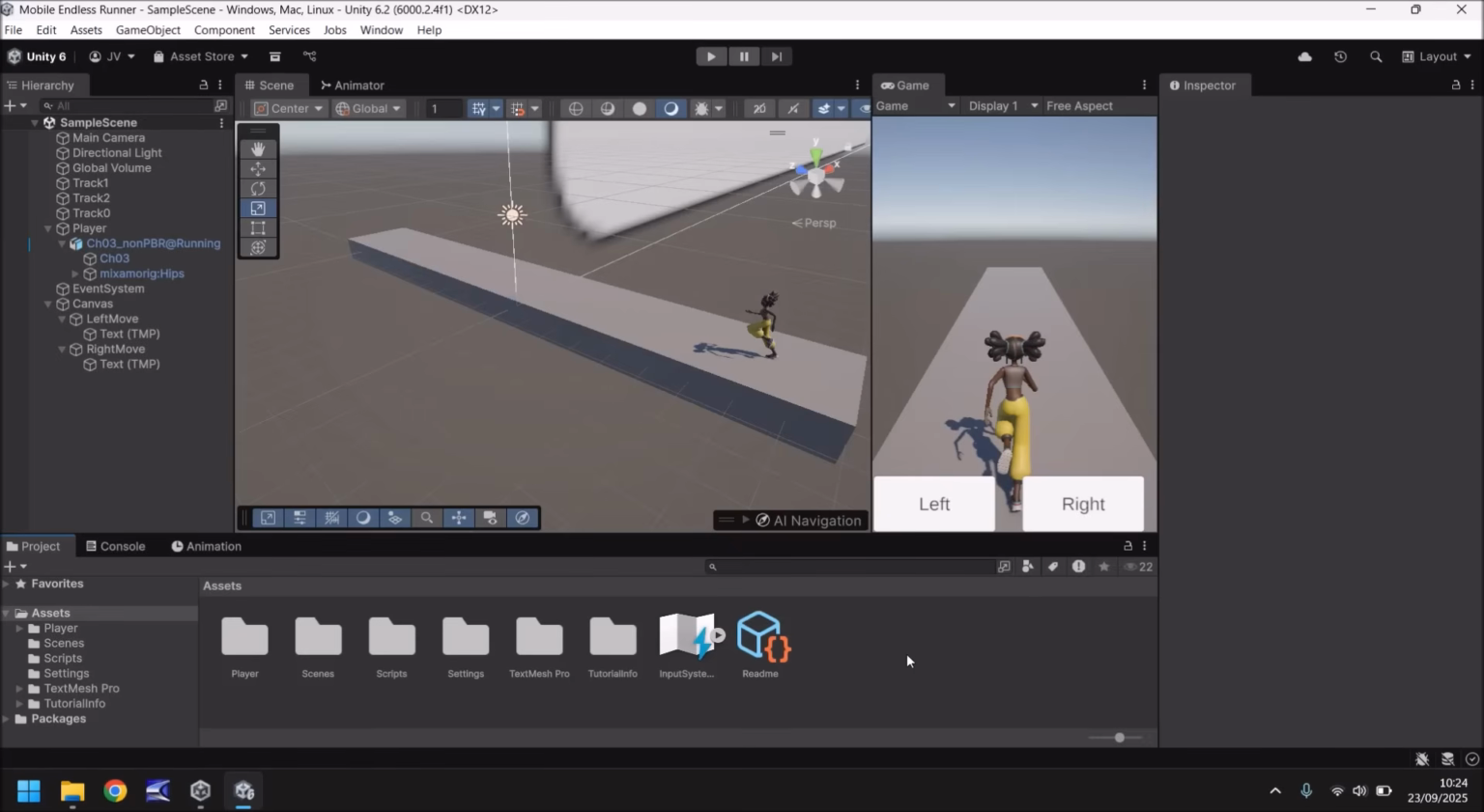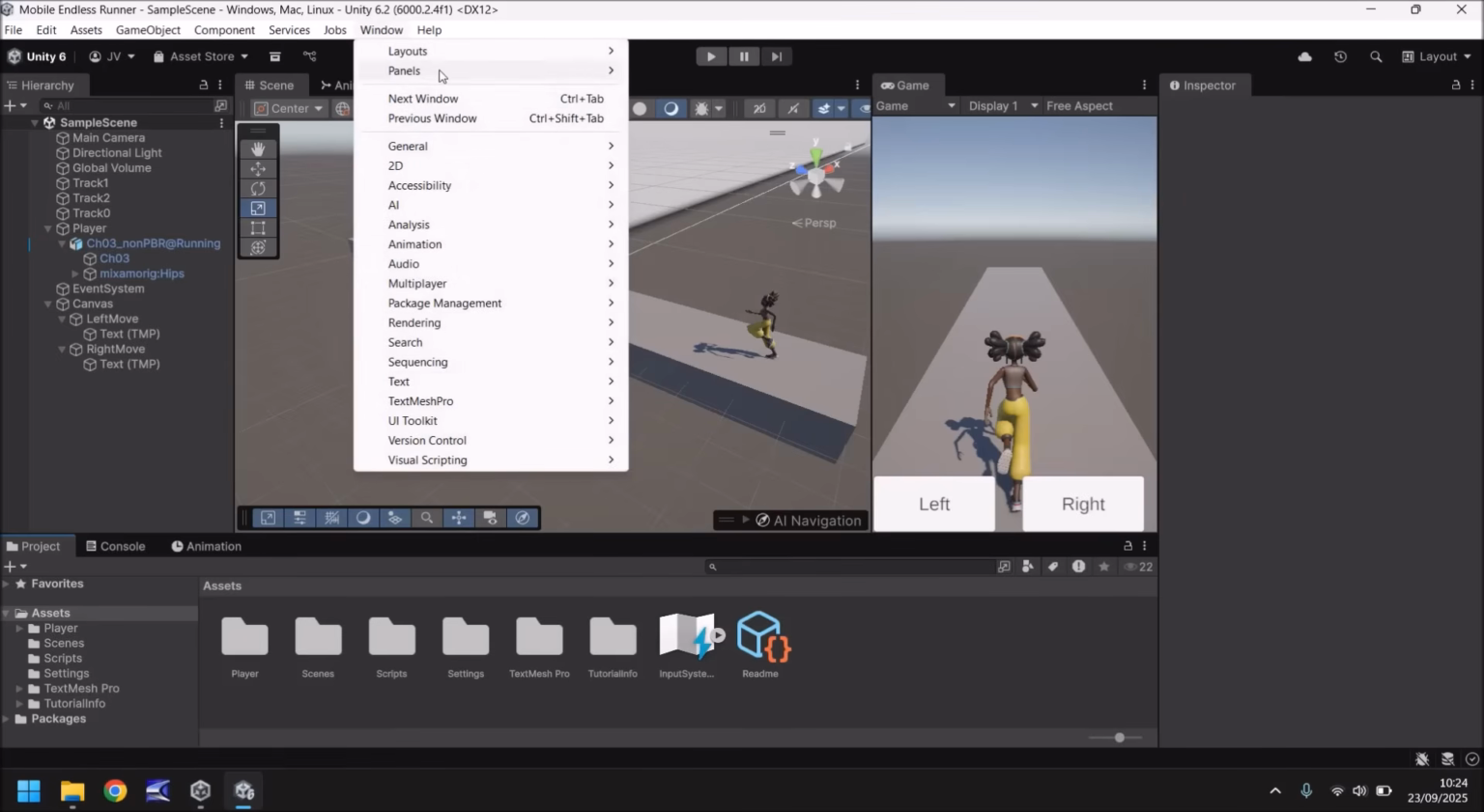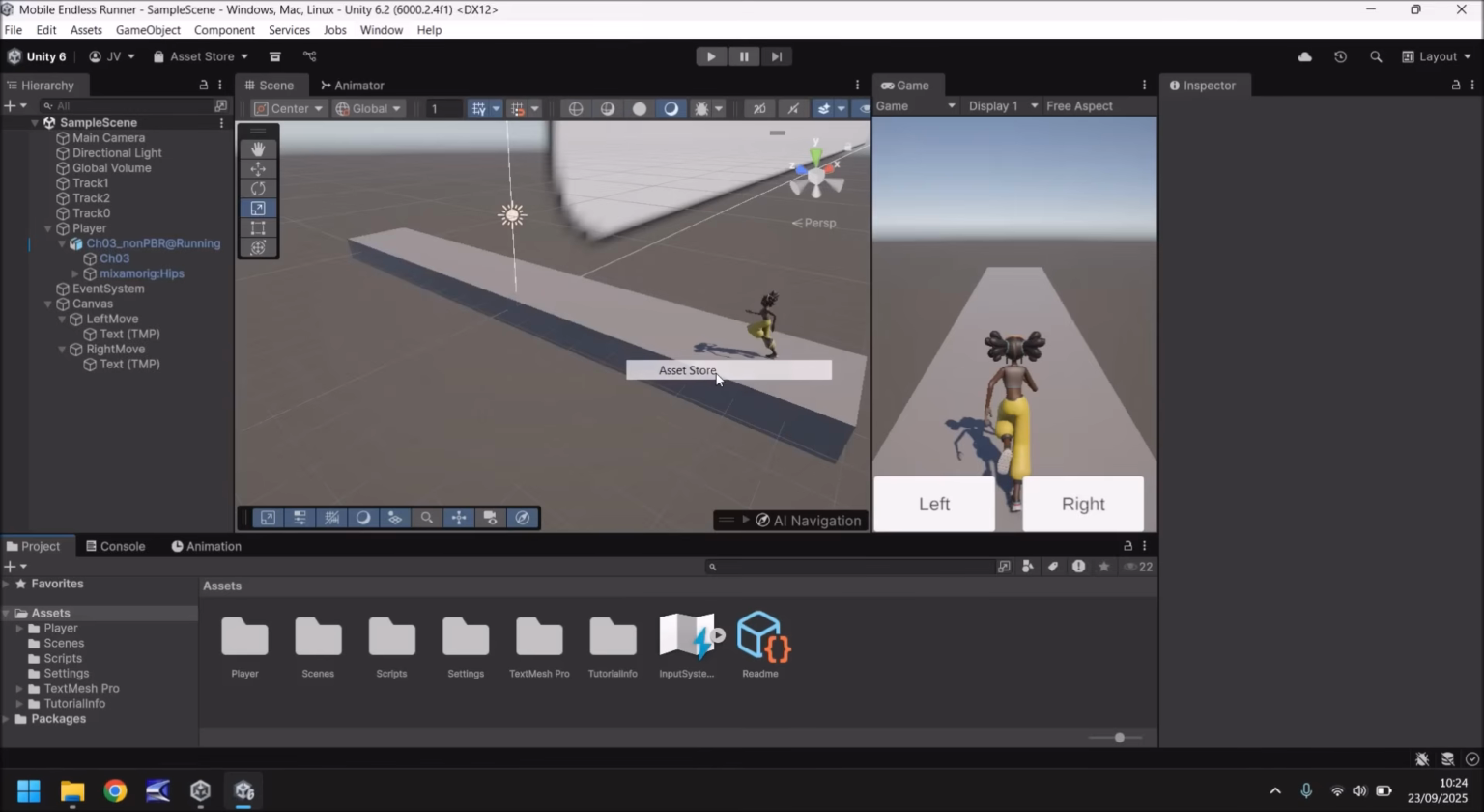So how do we get some assets into this game so that it isn't bland and grey and blue? Well, we can use the asset store. The asset store is a great place where you can download tons of assets, whether it's free or paid, to use in your game. And how do we get to the asset store? Well, if we go to Window, you may have the option here in the list, but if not, you can go to Package Management and click on Asset Store.